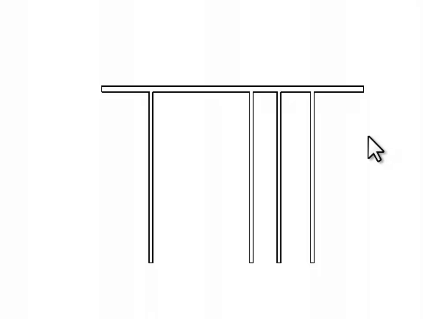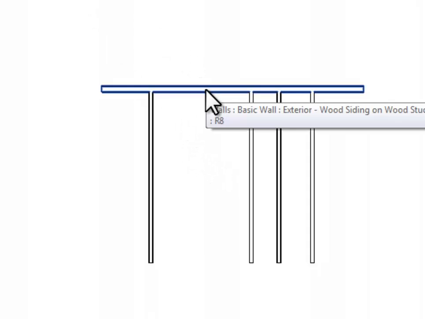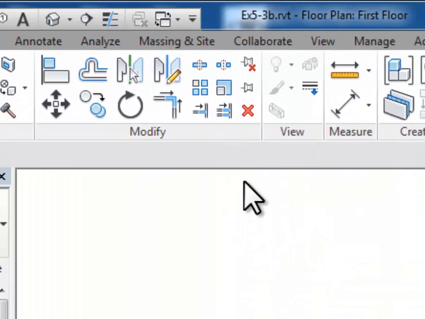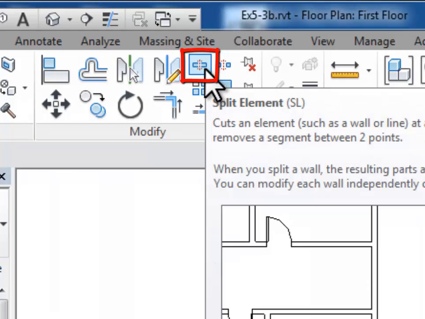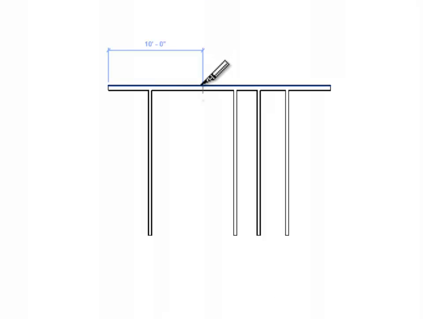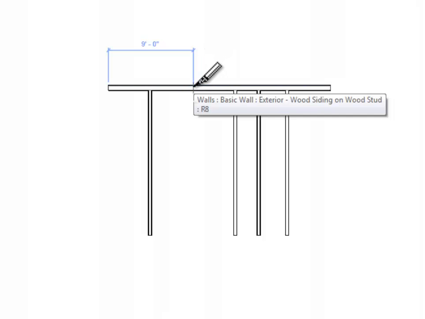Another tool that we have for editing walls is the split command. With the split command, we're going to take a wall and break it into multiple pieces, but we're not going to actually cut anything out. So for example, I'm going to cut this wall into two pieces. So I'll come up here to my Modify panel again and choose the Split Element tool, or SL for a keyboard shortcut. And basically wherever you click, it's going to break that wall into separate pieces.